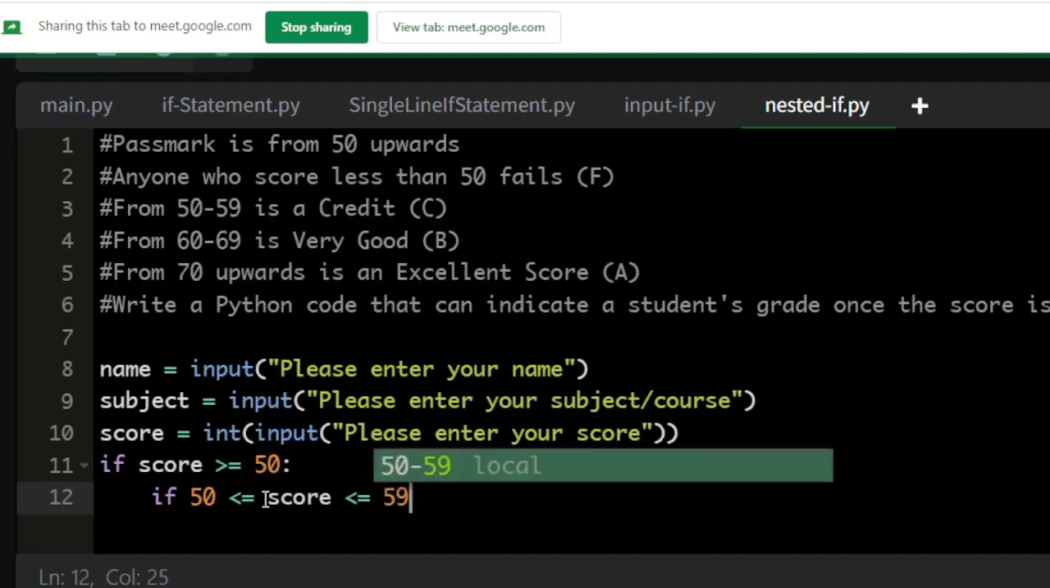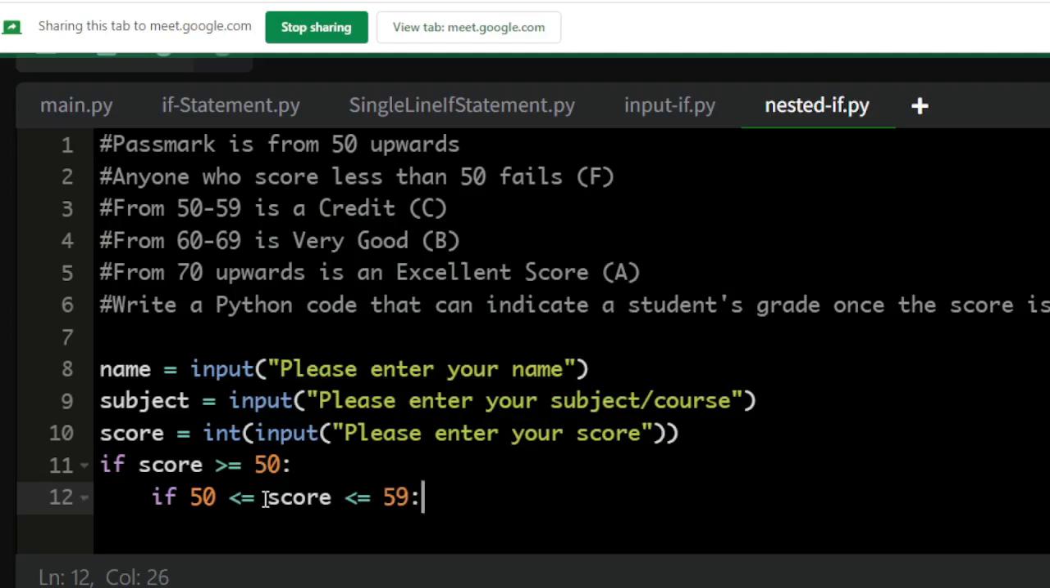Okay. 49. Yeah. So 49. Is it 49? No, 59. No.